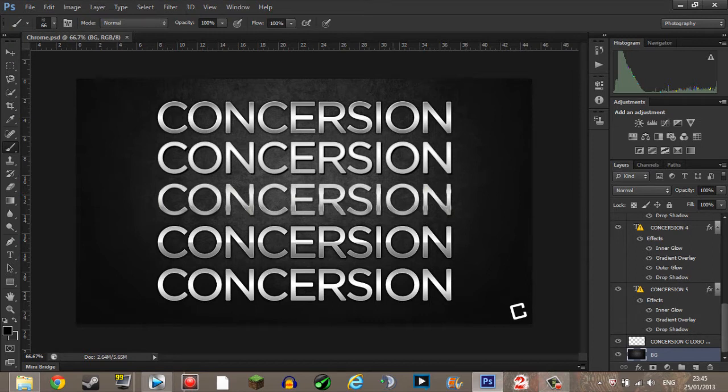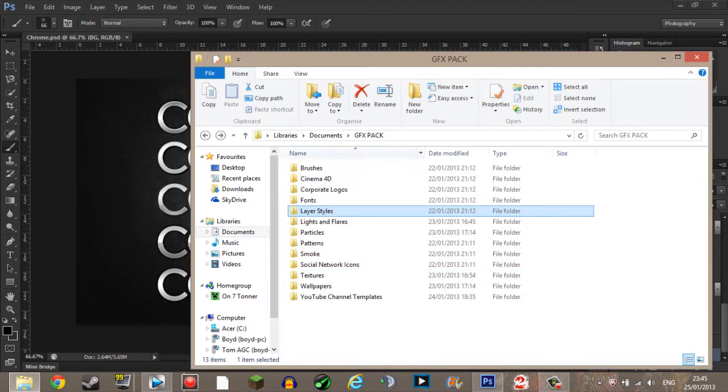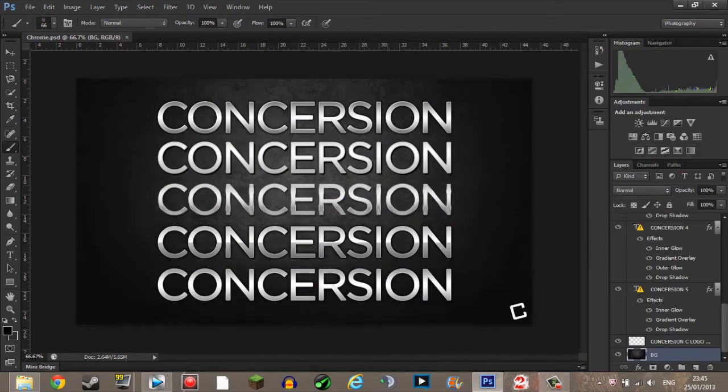So here we go. Before you start, you're going to want to download Concersion's GFX pack 6K. Really good GFX pack, I suggest it. You get a load of things: brushes, Cinema 4D stuff, fonts, the logos, layer styles, loads of things that I might be using later on. So you're going to need that, plus subscribe to Concersion because he's a boss.